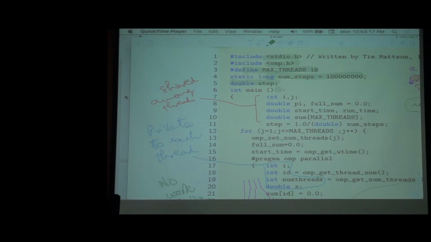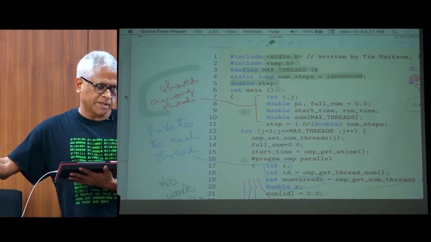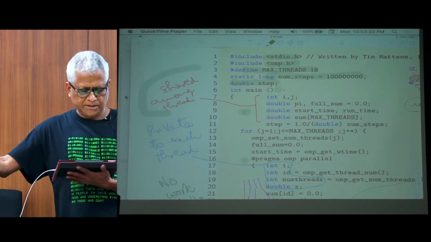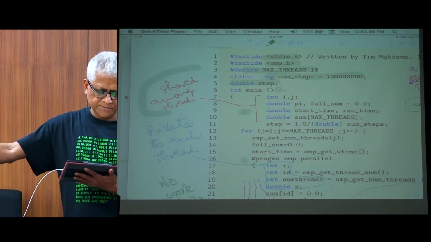Now all these are shared among the threads. So these are all in the main scope. And when I start the threads, unless I tell otherwise, these variables are shared. You can always privatize these variables. That's an option given to you. But if I don't tell it, the OpenMP system happily shares those.